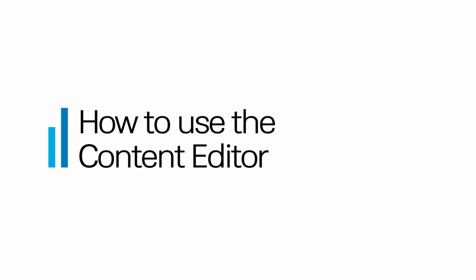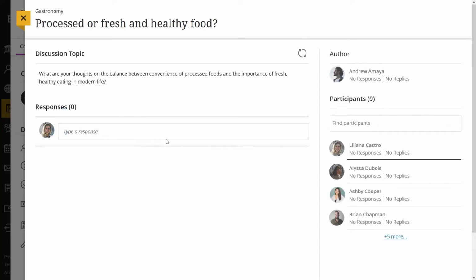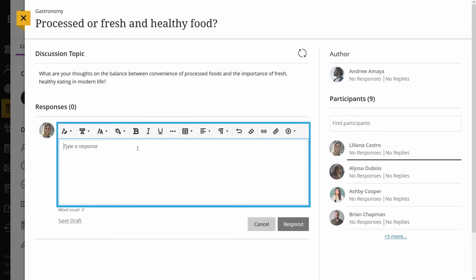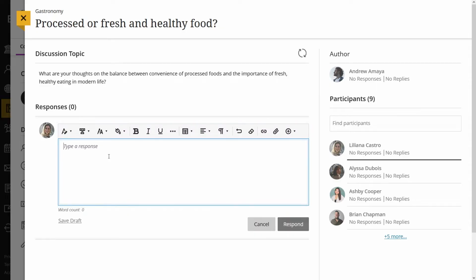How to use the content editor. The content editor appears wherever you need to add text in the platform. Here, you have the possibility to either type directly into the text section or use the copy and paste function.